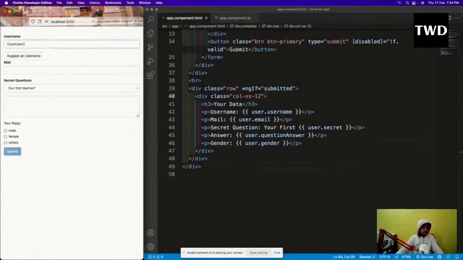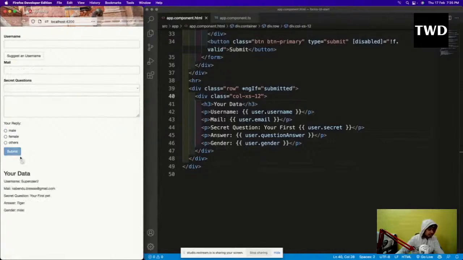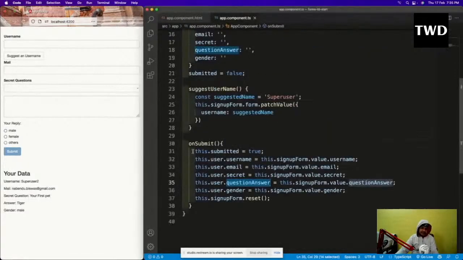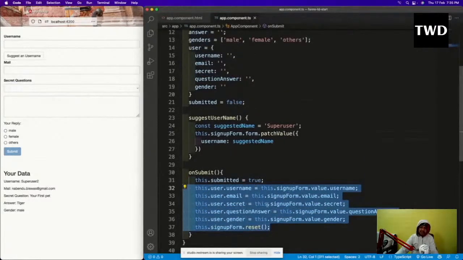Suggest a username, let me make it 2. Mail, I will make your first pet tiger, and gender male, and submit it. See, all of these things are coming. So this is how you show the data. In a real scenario you will not show the data, but you have to get this data and send it. This is how you get the data, and then from here you have to do some API call to send it to the backend.